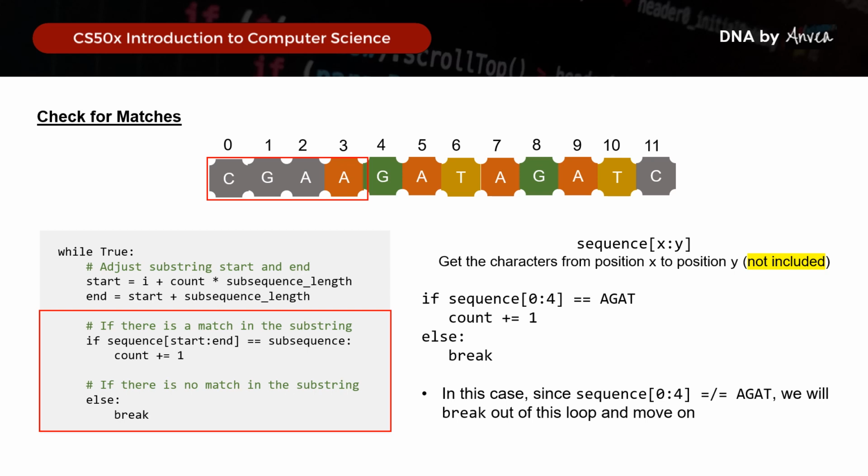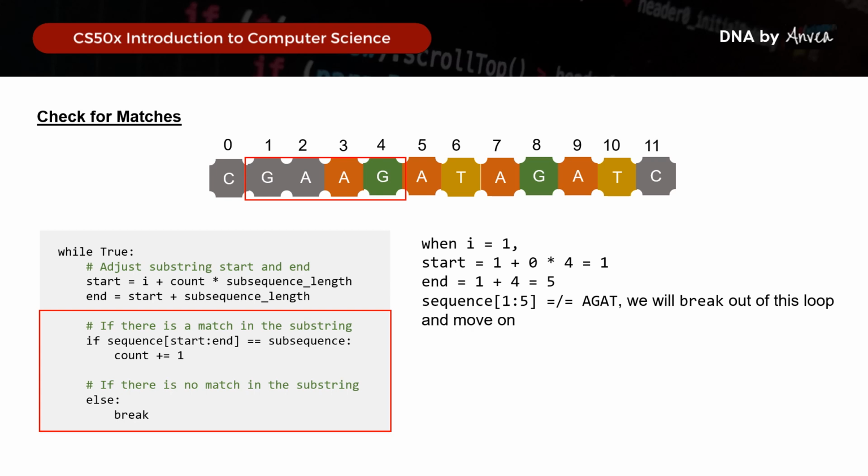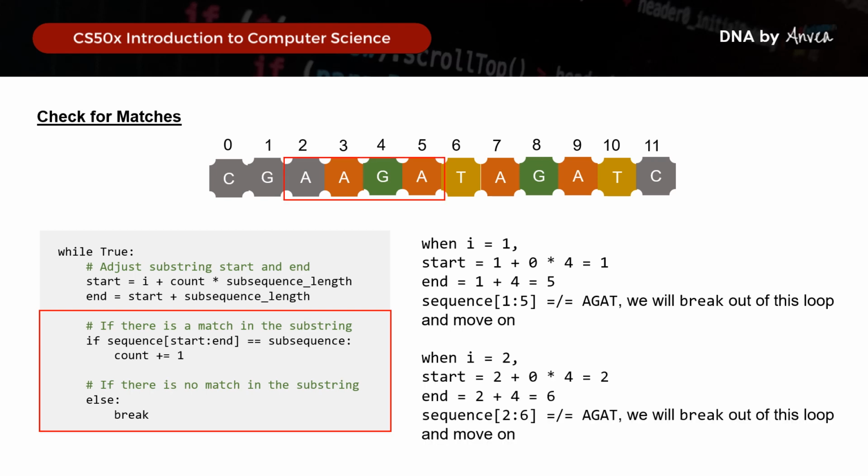In this case, since sequence[0:4] does not equal AGAT, we will break out of this loop and move on. Moving on now, i equals 1. The value of start will be 1 plus 0 times 4 equals 1, and the value of end will be 1 plus 4 equals 5. Since sequence[1:5] does not equal AGAT, we will break out of this loop and move on. When i equals 2, start equals 2 and end equals 6. Since sequence[2:6] also does not equal AGAT, we will break out of the loop and move on.